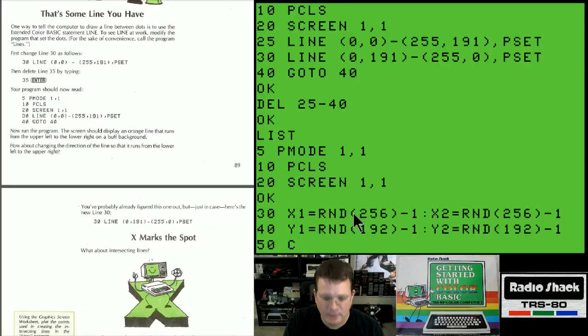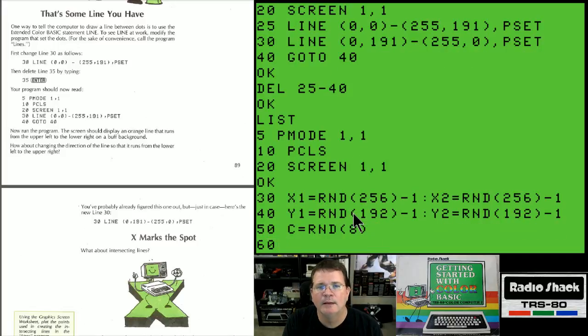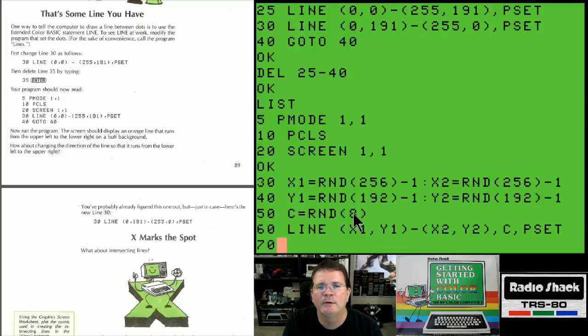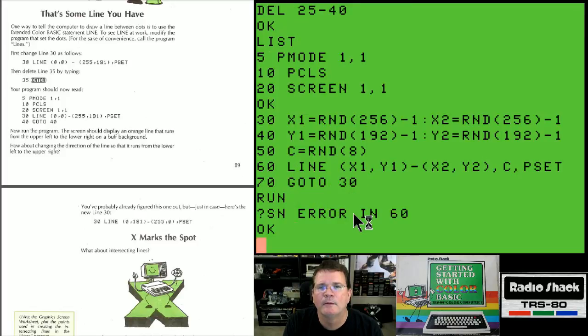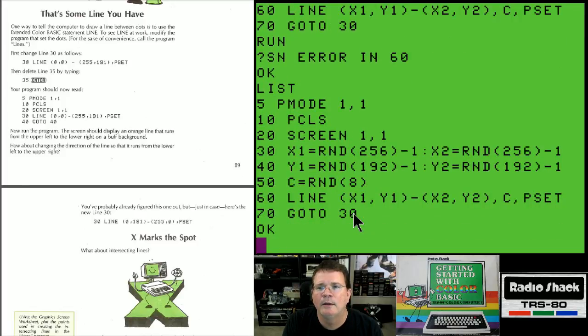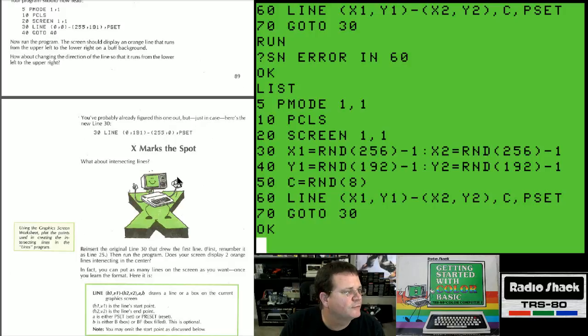Line 50, C equals random 8. Okay, line 60 is going to say line X1, Y1 through X2, Y2, C, PSET. That should do it if I remember. 70 will go back to 30. Nope, I've screwed something up on the colors.